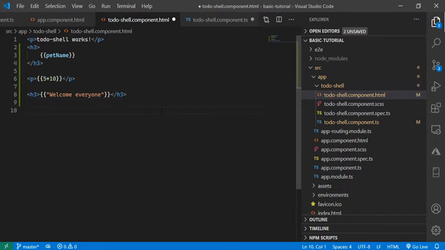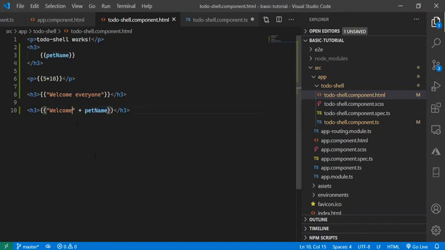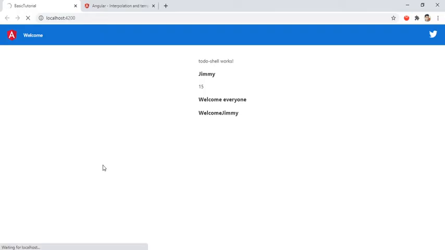What if I want to combine two things? For example, I want to show some static text and the variable which we have created, petName. This is basically concatenation of strings. It will display this text and do the concatenation. In the runtime, it will look for the value of petName, get the value of that, and display it in the UI. It's getting refreshed. We could see "Welcome Jimmy" is there. Since we didn't mention any space here, it's showing as continuous words. I just gave a space. Let's see.